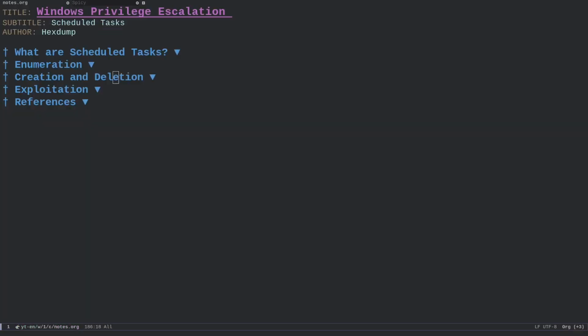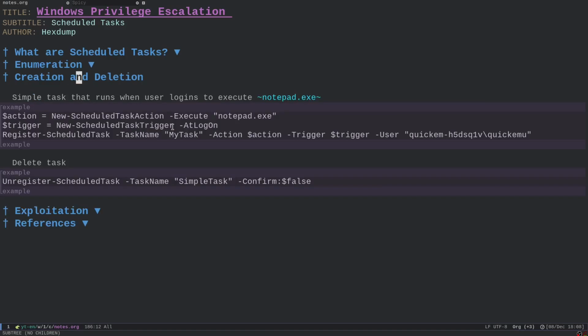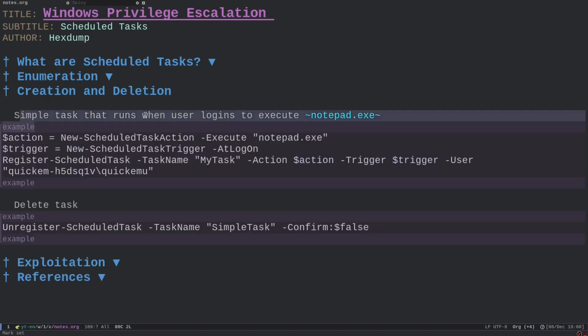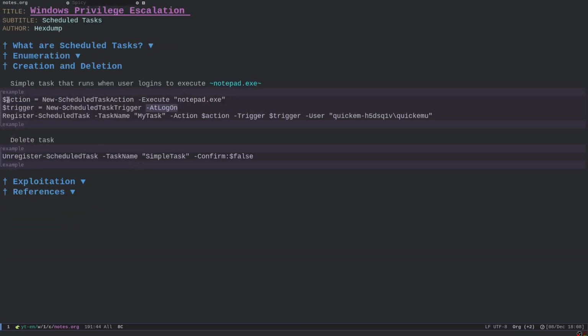Now, to get more familiar with scheduled tasks, the idea is let's create and delete a simple scheduled task and see it in action. So let's create a simple task that runs when the user logs into the system. So we're gonna have a trigger, and the trigger is gonna be at logon. So to define this new task, we do it with essentially 3 different commands. In the first one, we are defining the action. And in this case, the action is just to execute the notepad.exe executable. So it is just a simple notepad instance.